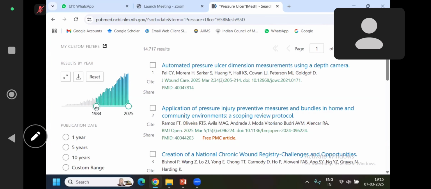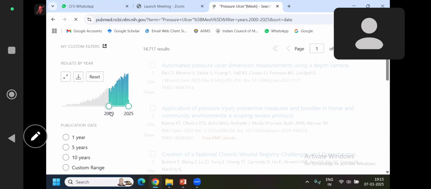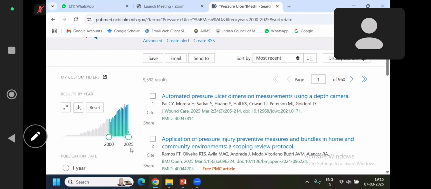I wanted to see what has happened in the last, say, about 25 years. So I want the studies published from 2020 to 2025. You see, from 14,000 results, it has come down to 9,000 now. Don't you think it is helpful for us? Of course, 9,000 is a big number, but still it is useful. Or maybe I am interested to know what has happened in the last 10 years.